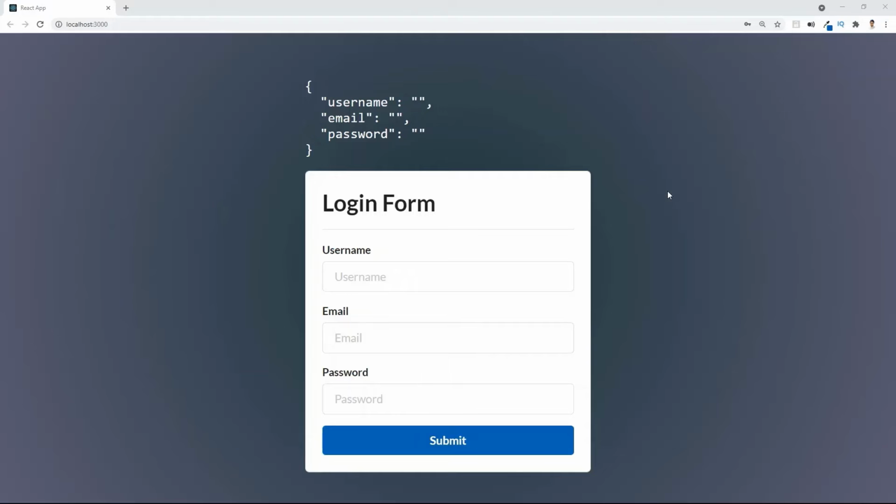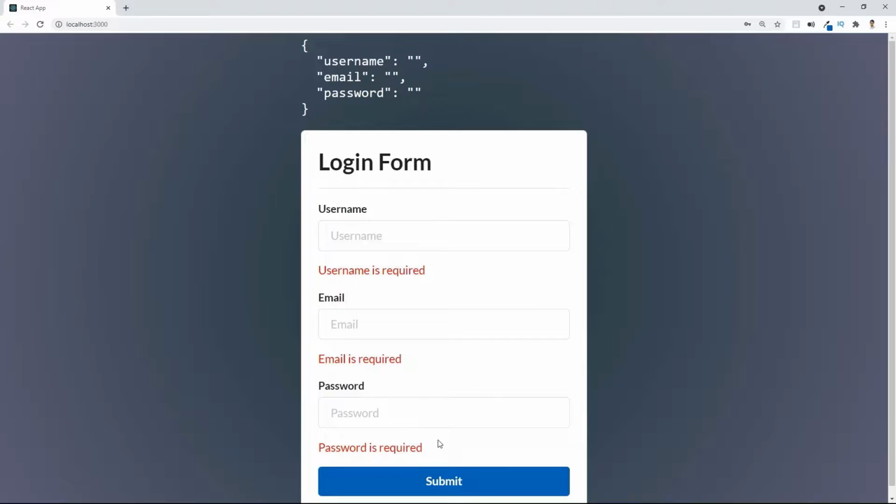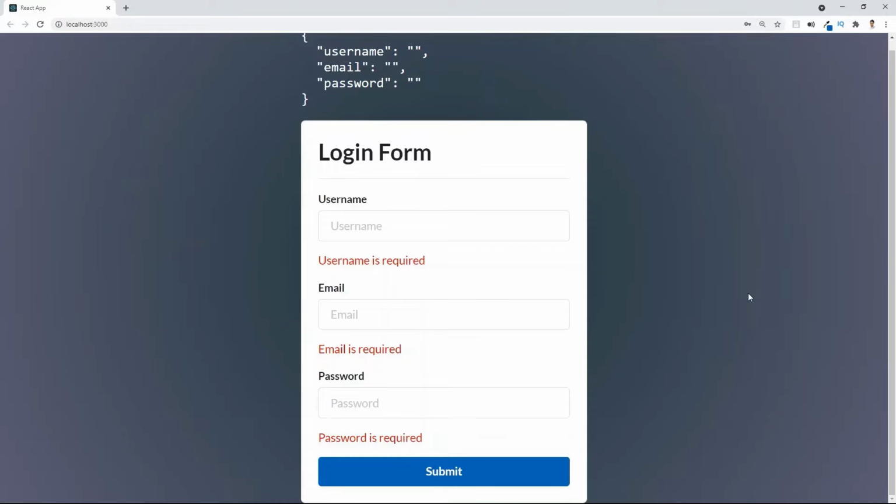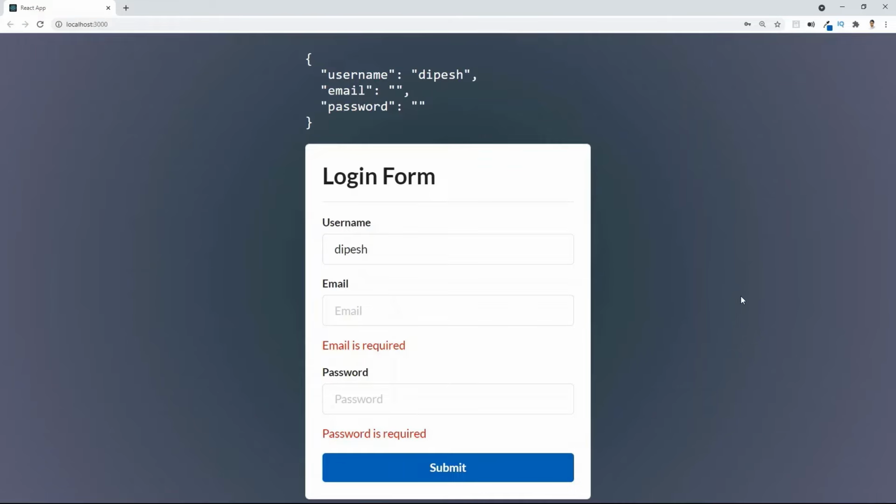So this is the same form we used in our last video, and the validations are also almost the same. The only difference is that we are not using React Hook Form and we did every validation natively. So if I click on the submit button, we are going to get an error that the username is required, email is required, and password is required. So if I fill in the username, and then try to submit it, it will give me an error on the email and the password.